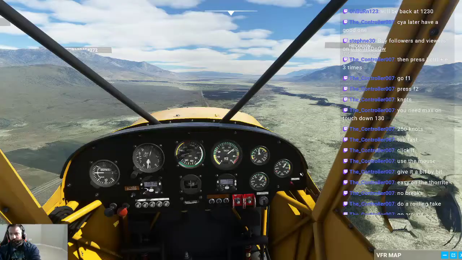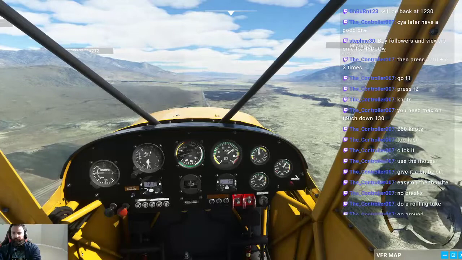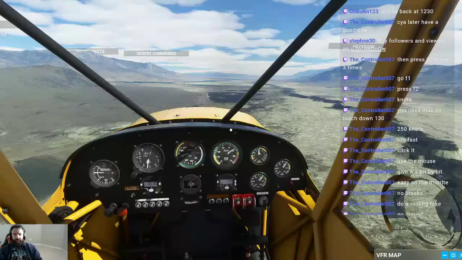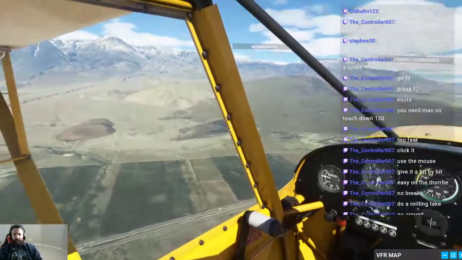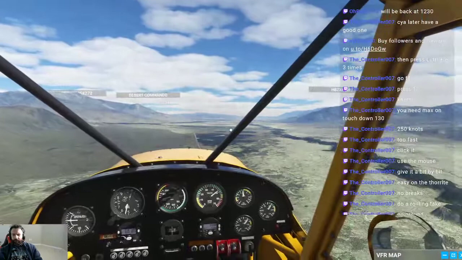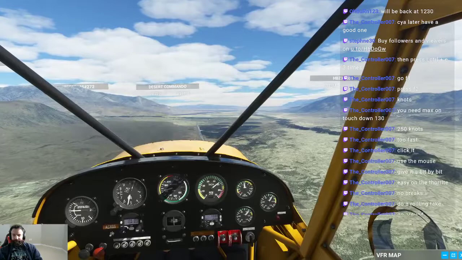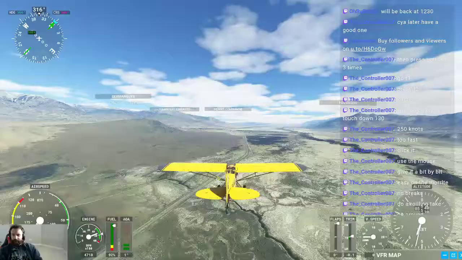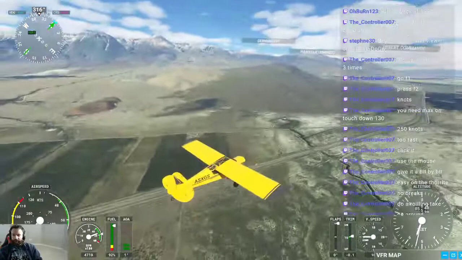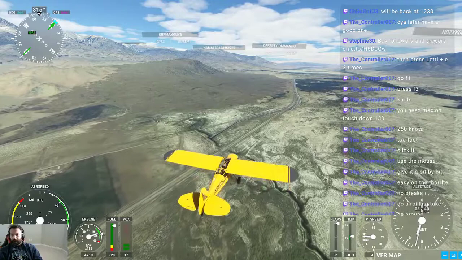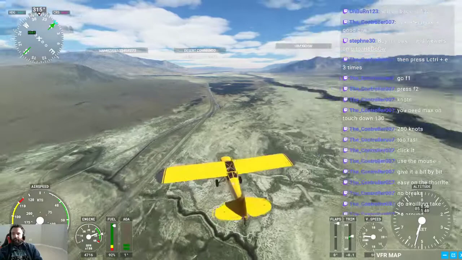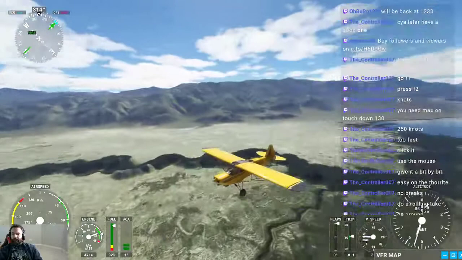Wow. Okay. Northwest. That's straight ahead of us. Maybe they mean this? So we got Desert Commando, who just dropped in. He's at 9,000 feet and climbing.